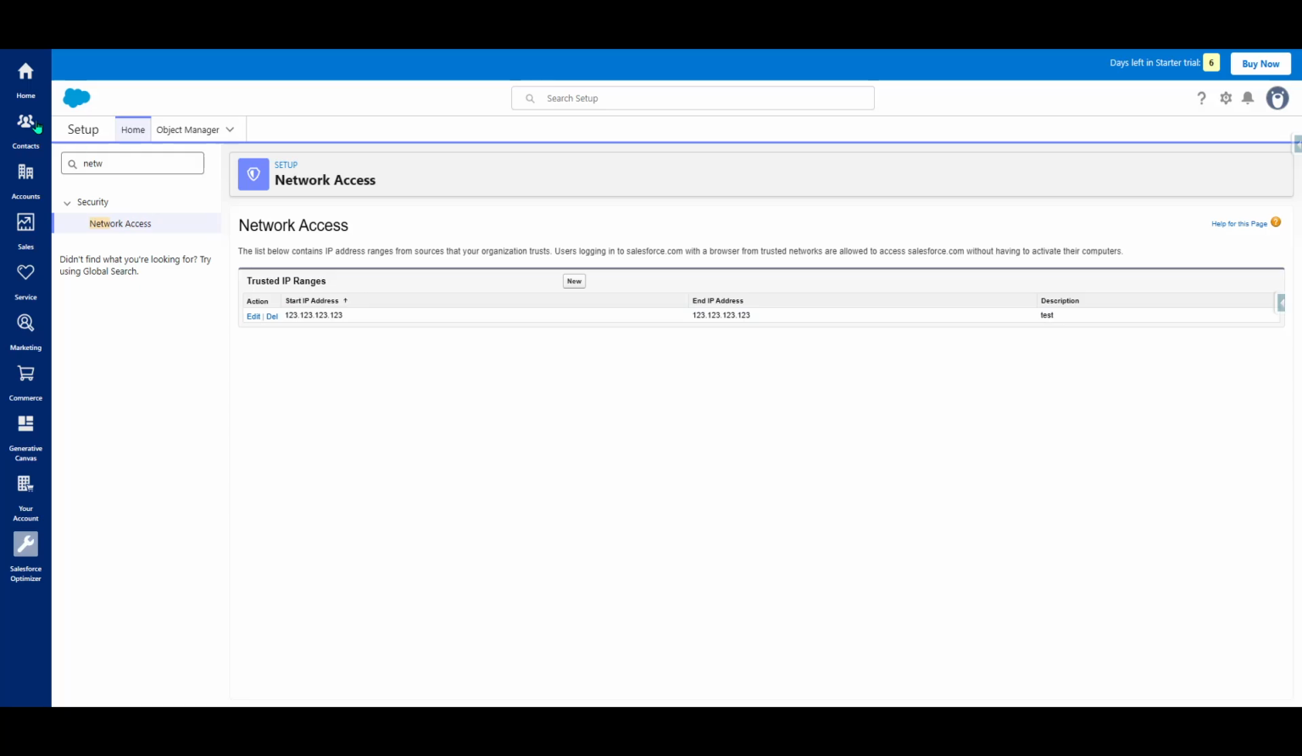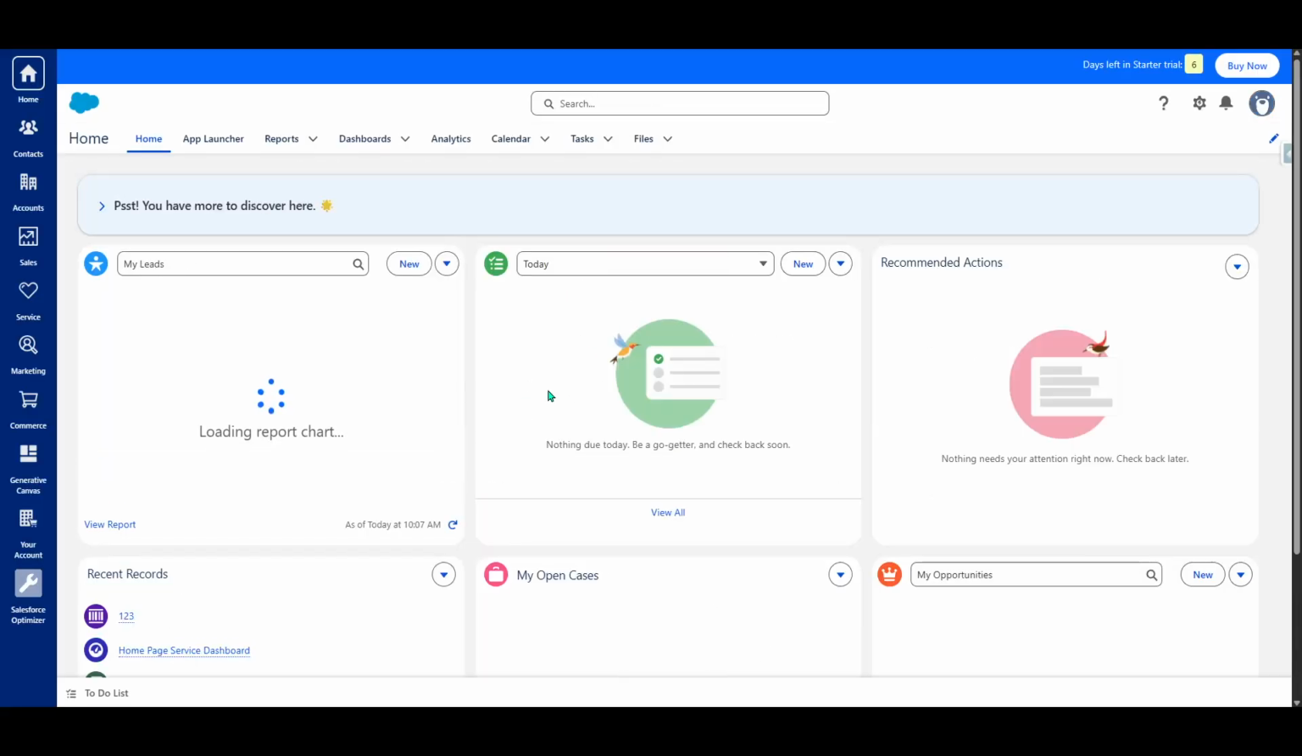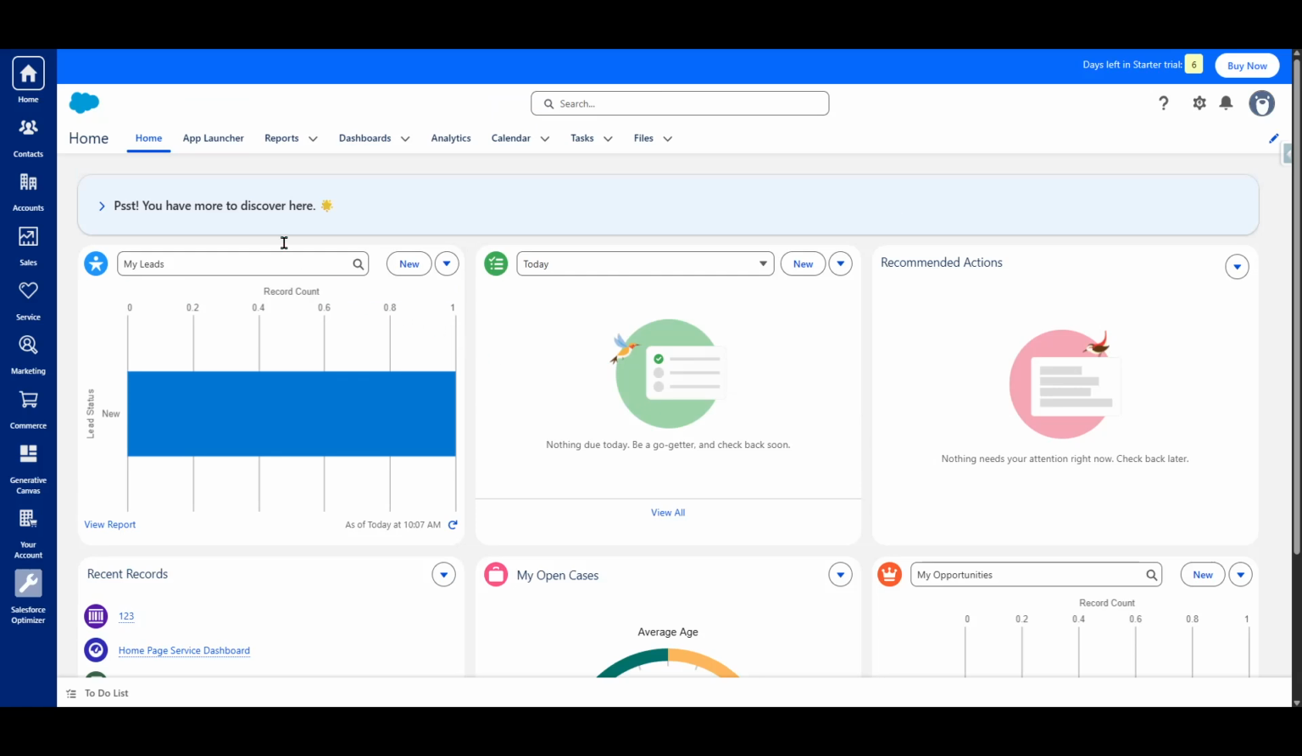That's all there is to it. You clicked the gear, opened Advanced Setup, searched for network access, reviewed the existing list, clicked New, entered a start and end IP with a helpful description, and saved your changes.